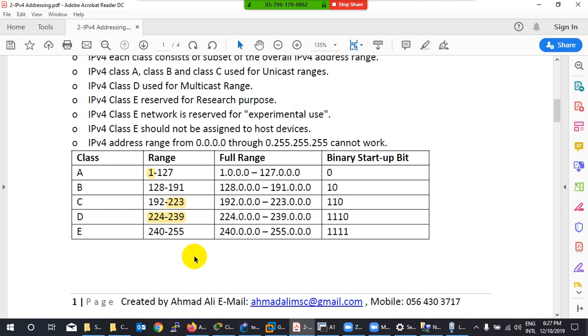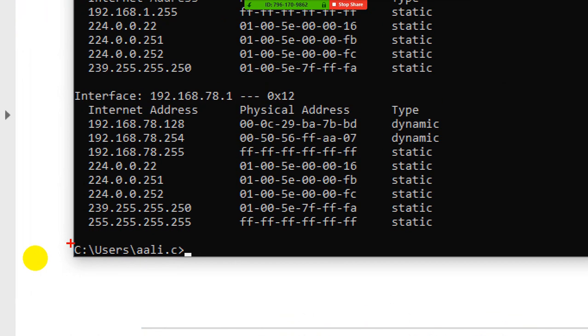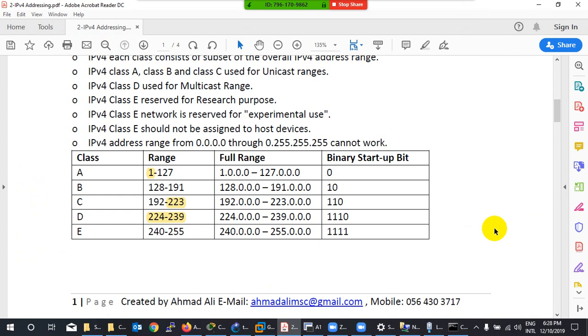We cannot use it, but later on, RIP version 1, RIP version 2, we will see EIGRP, OSPF, they are using this IP. Even our system is also using this IP. If I go to command prompt and type R-A, you will find many multicast addresses up to this one. Systems are using them for their own communication, but we cannot assign this range to the interface. So it's a multicast range.